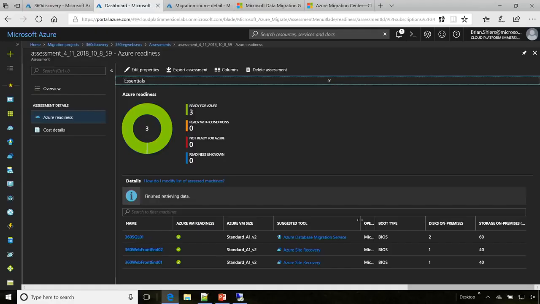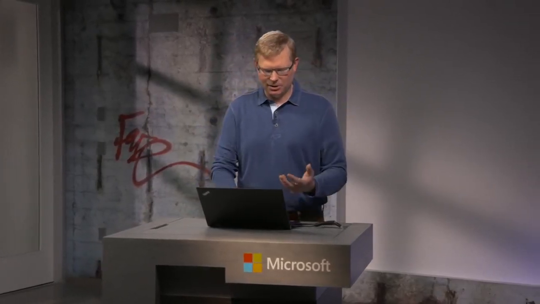I'm ready to begin migrating my machines. And Azure Migrate's actually giving me a recommendation. For that SQL server, it's telling me to use Azure Database Migration Service. And again, remember, I want to move that to MI, and then Azure Site Recovery for those web app servers, which we just want to move into IaaS. Okay, so now that I have my recommendations, I'm ready to go start moving.